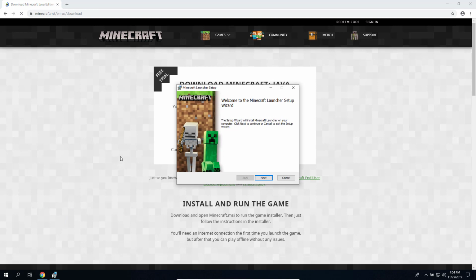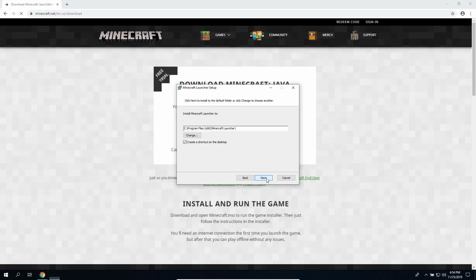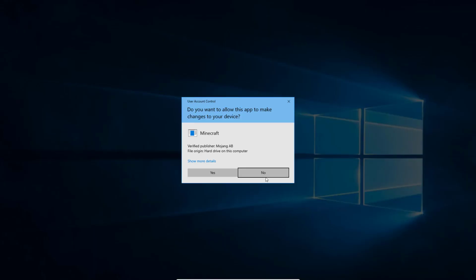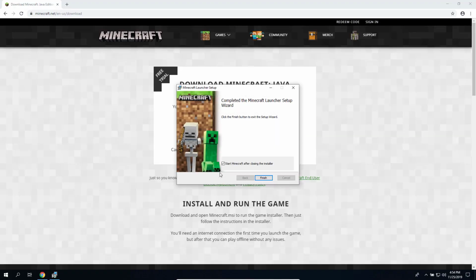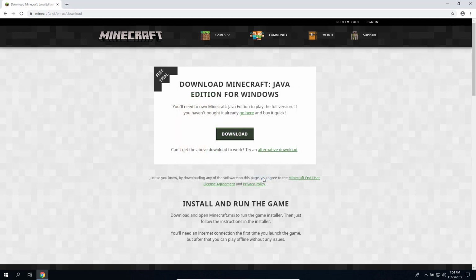This opens the Minecraft Launcher Setup wizard. Click Next. Feel free to not change the default options. Next, and then install. Windows might ask you if you want to do this and just click yes. And then feel free to leave the default option and click Finish.